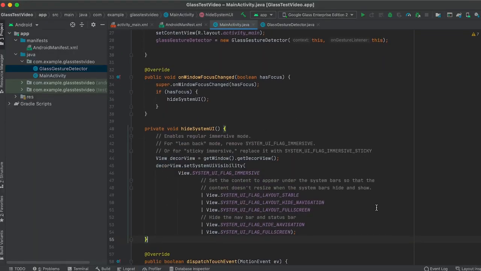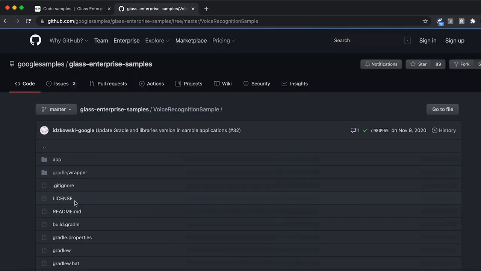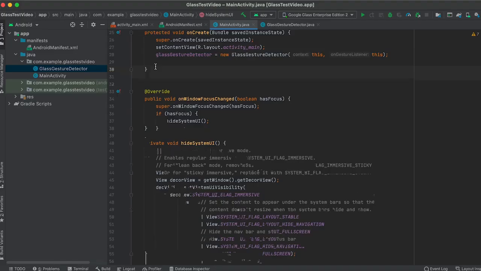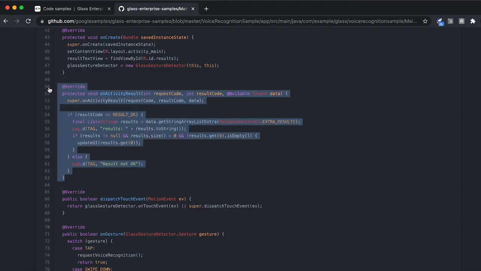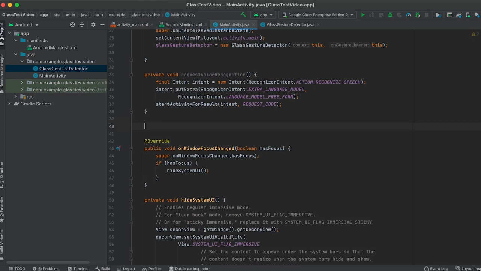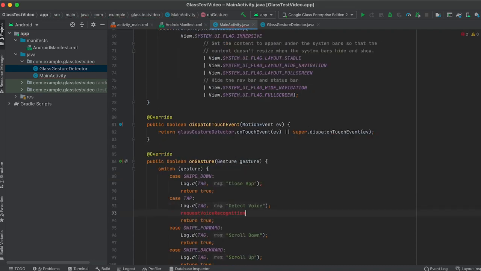Now we need to get the voice search working. So let's go back to the GitHub examples and click on the voice recognition sample. Let's add this function to request voice recognition and add the request code at the top. We can also add this onActivityResult function that will give us the results of the text, which we can save in a variable, let's call it speechResult. Now from our massive switch statement, let's add a call to request voice recognition when the touchpad is tapped.